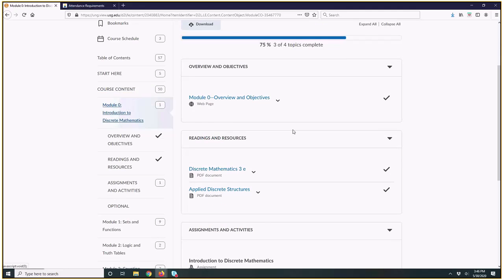And inside Module 0, again on the left side here, you'll notice that there are 4 folders. And every module for the entire course is going to be laid out exactly the same way, with, actually, mainly just these first 3 folders, which are the Overview and Objectives folder, the Readings and Resources folder, and the Assignments and Activities folder. If there are any additional optional materials, you might find them in one other folder, but these 3 folders are going to be in every module.